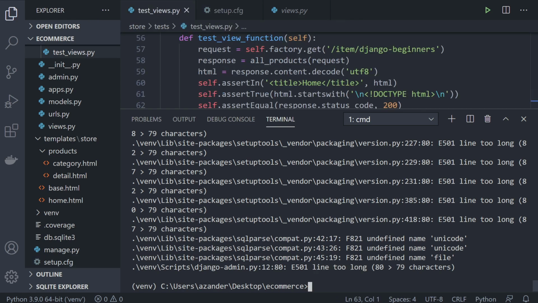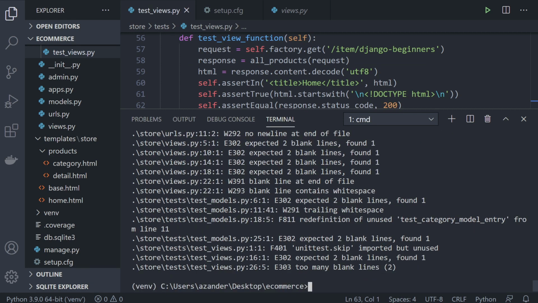I'll save that. Let's just run Flake8 again. And now it's nice and super quick. And you can see all the changes that need to happen. So, too many blank lines. So let's just do this one, views.